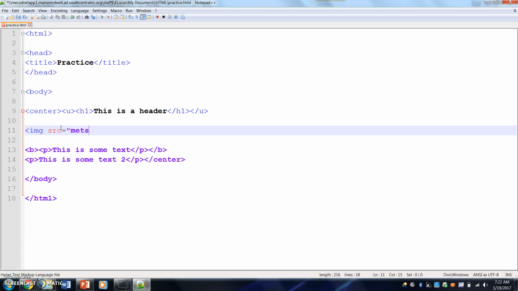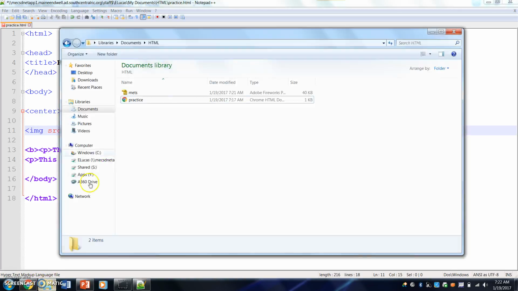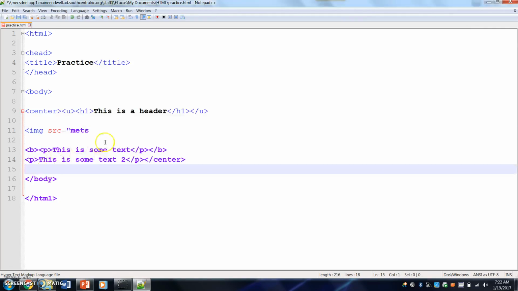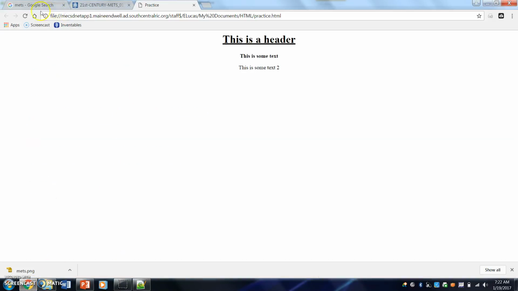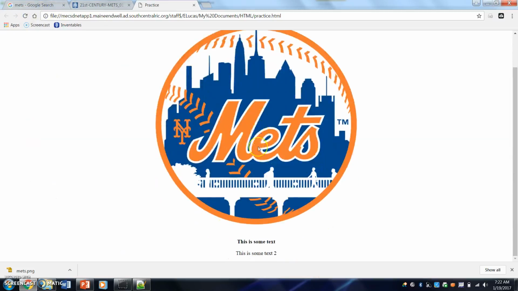We named it Mets, and now we have to go find our image and see what file it is. So if you click on it, just click on it once, don't open it. At the bottom you'll get some information. It says this is a PNG file. So in our code we have to do .png. You always need the file type after the name. There's different kinds. Sometimes you'll get a GIF or a JPEG, JPG. And then save, and head to your browser and hit refresh. It should pop up right where you want it.